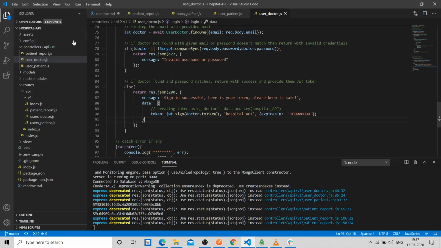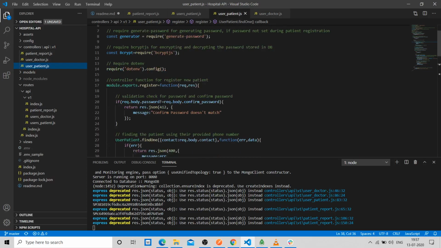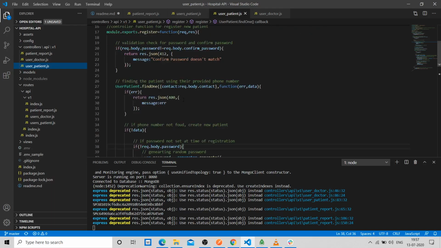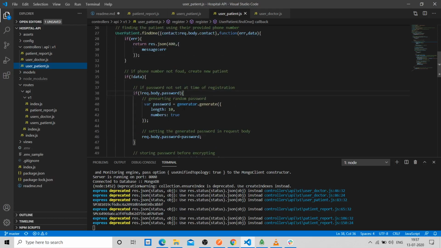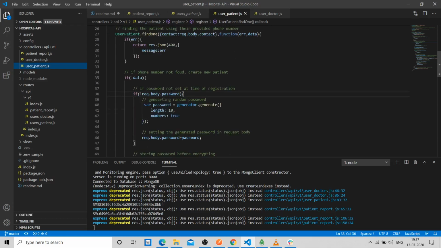Okay. So next, moving toward the user's patient route. The user's patient route is nothing special. It's also the registration part, just confirming the passwords. If the data is not found, then only create the patient. And instead of email, I have to do it with the help of contact or phone number.